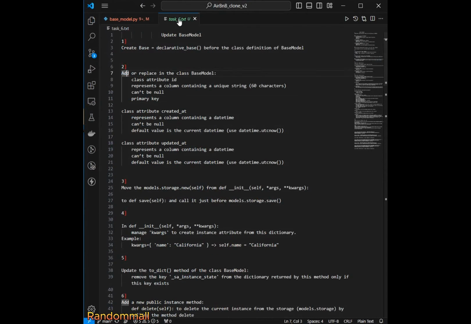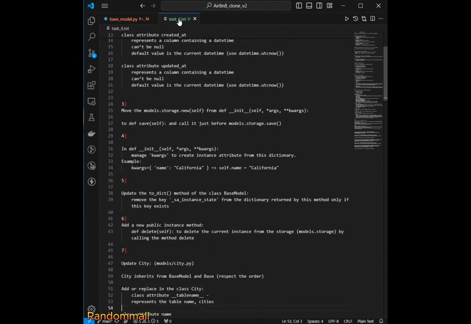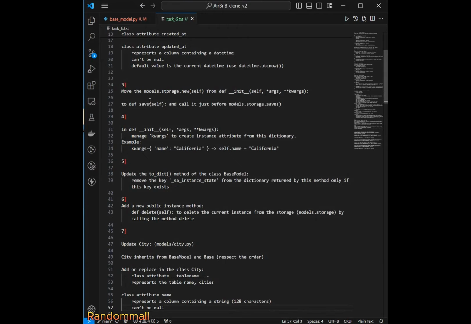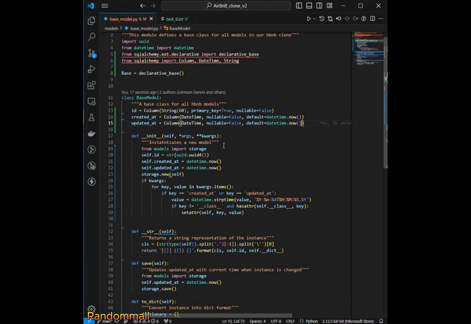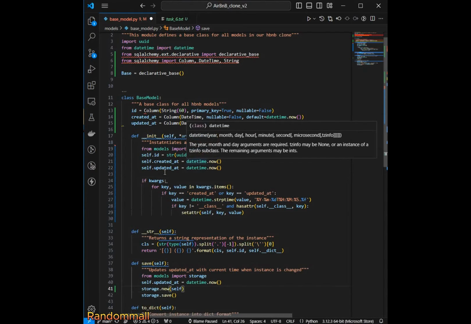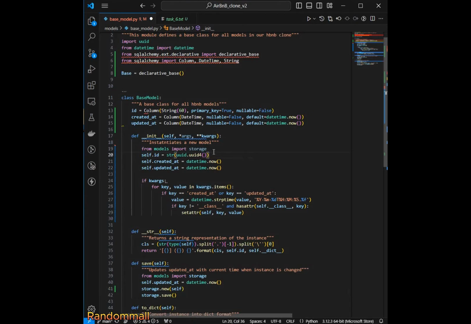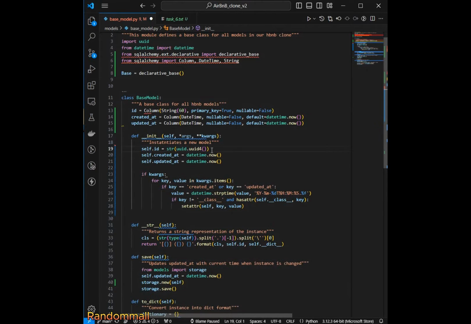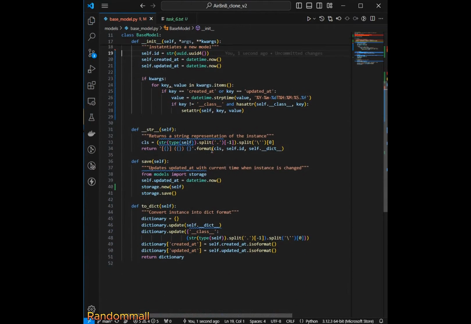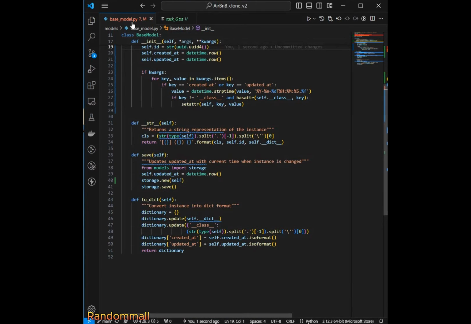So now we are told to move the models.storage.new from the constructor to the save method. So that's this. We are going to have to move this from here and move it to the save method, and we are to call it before calling the storage.save, which means we are going to be taking out this line.